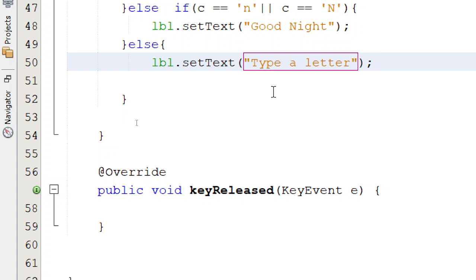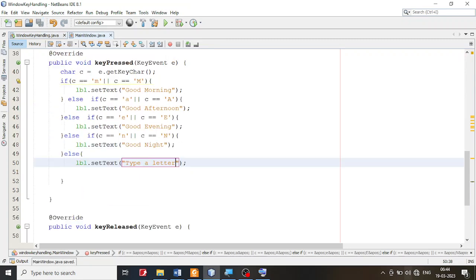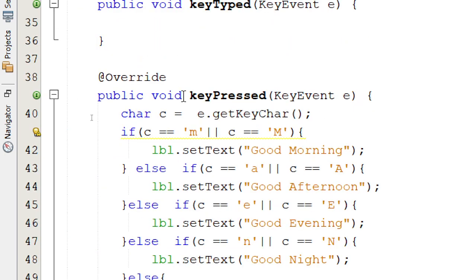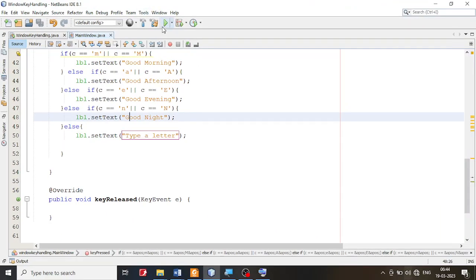Some people write type letter M, A, X and so on, but I don't want to waste time during the examination. So the logic here is, if the key pressed is M, then it is good morning. If the key that you are pressing is A, then good afternoon. E, it is good evening. N, it is good night. Otherwise you say type a letter. Any other key, it is that. Let's run it.